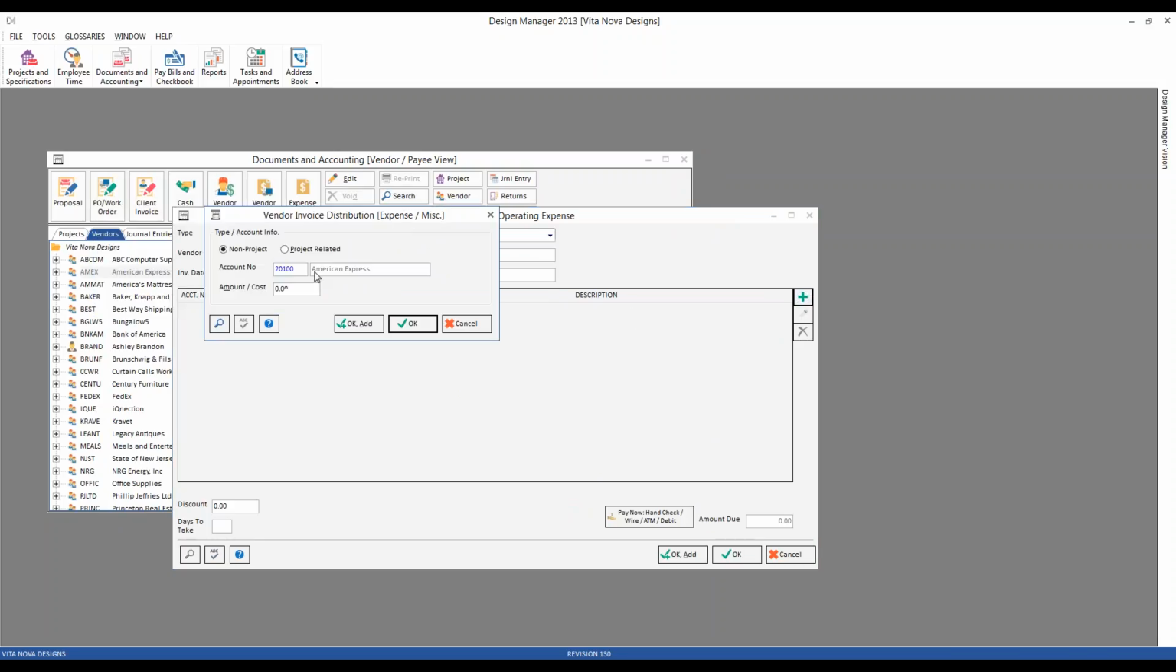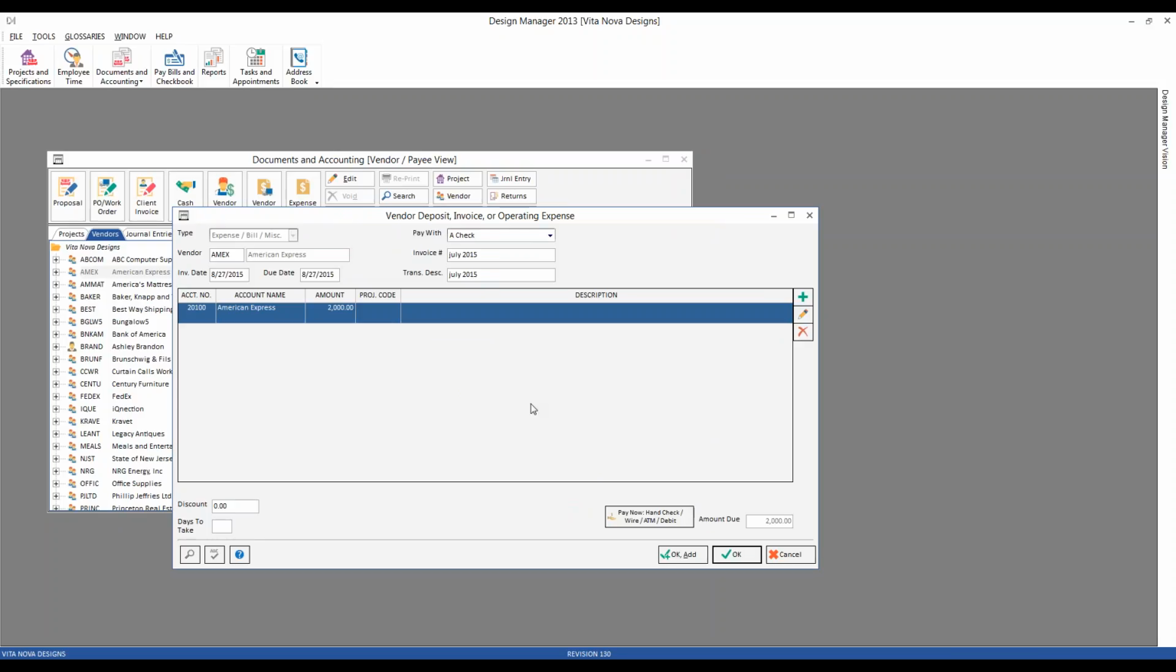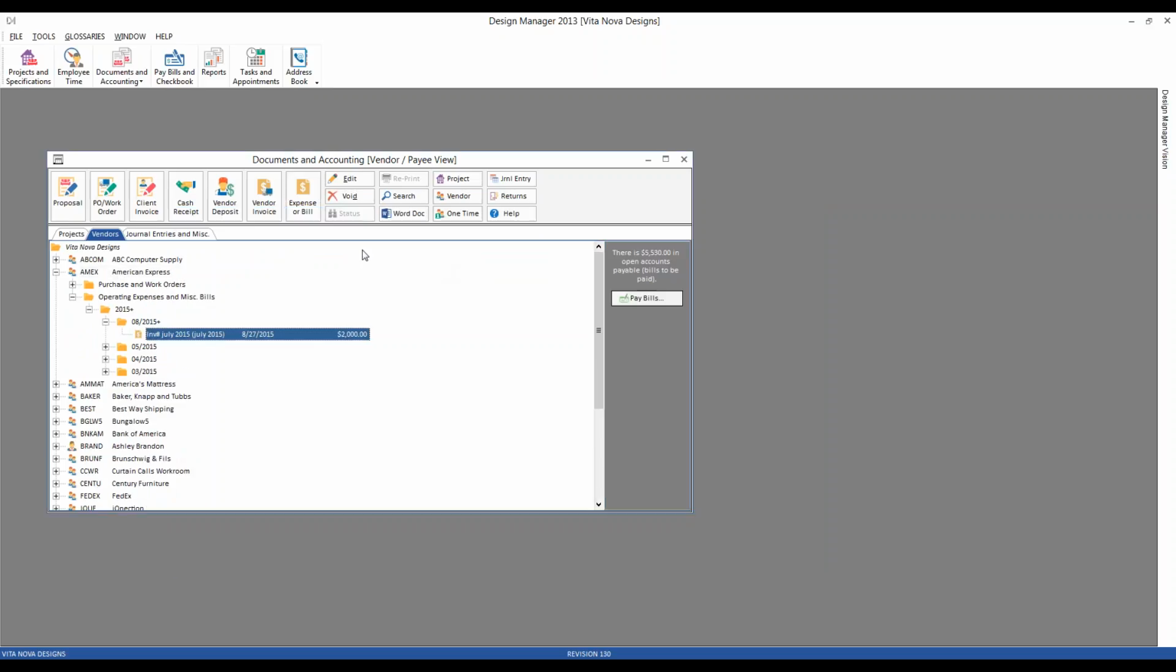I'm going to pay, let's say, $2,000 of our American Express. But they've also put on a $75 fee for the American Express. Well, I can enter that as well. We can make our payment to American Express, and we can also add a second bill.